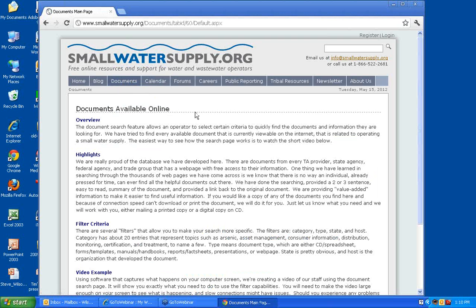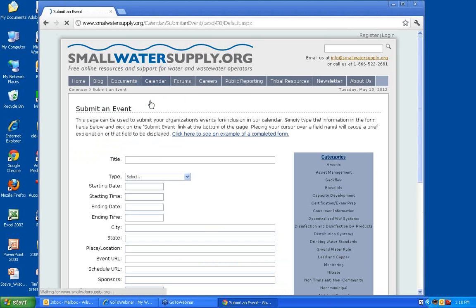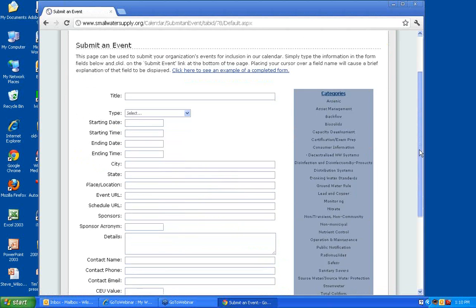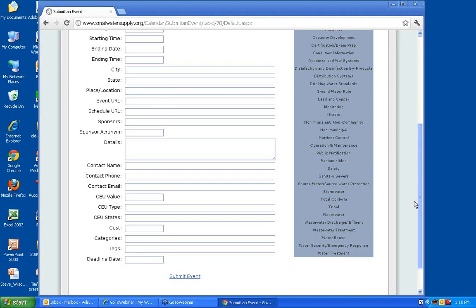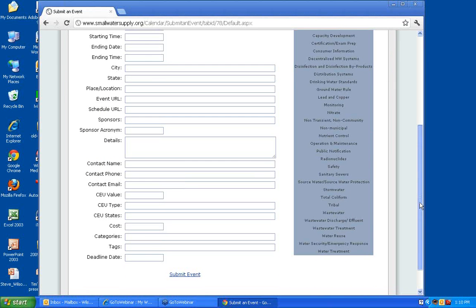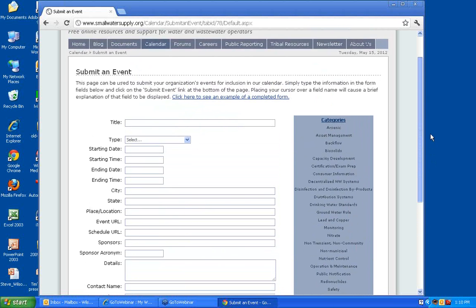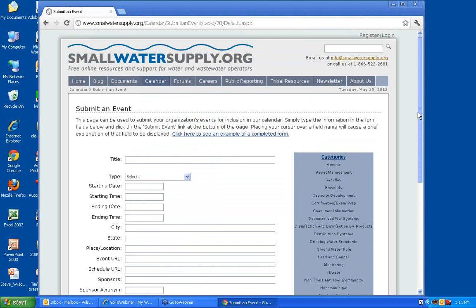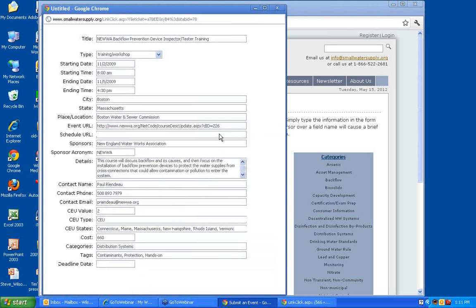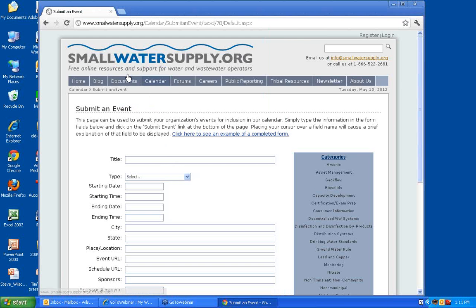The same format basically is set up for our documents. One thing I guess I didn't mention about the calendar is you can submit an event to us. This was set up for some of these small operator associations that maybe don't have a website. I know we have several in Illinois. They do not have a website, but they have 1 or 2 events a year so that the operators in their area can stay close to home. And so we provided this, and here's an example of a workshop and the kinds of things they need to fill out so that they can provide that information and we can add it to our site.